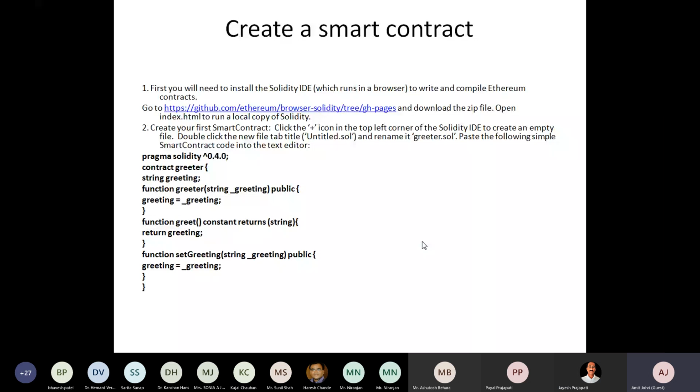Create your first smart contract. Click the plus icon in the top left corner of the Solidity IDE to create an empty file. Double click the new file tab titled untitled.sol. So .sol is the file extension given to Solidity programs. Rename it greeter.sol. Paste the following simple smart contract code into the text editor.